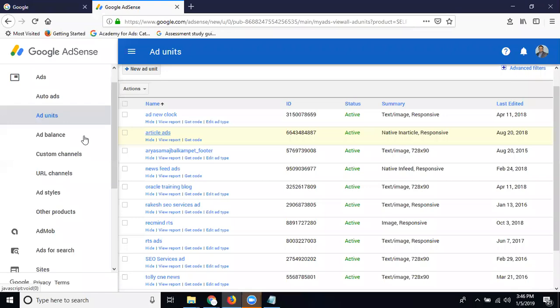So here, this is our Google AdSense account. People ask many times, how do I create ads for my website? The website shows a number of ads. Suppose you want to know how to create that kind of ads.